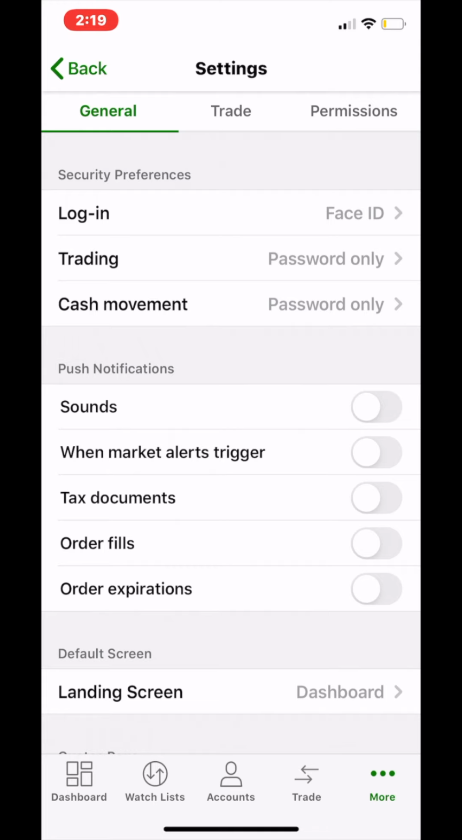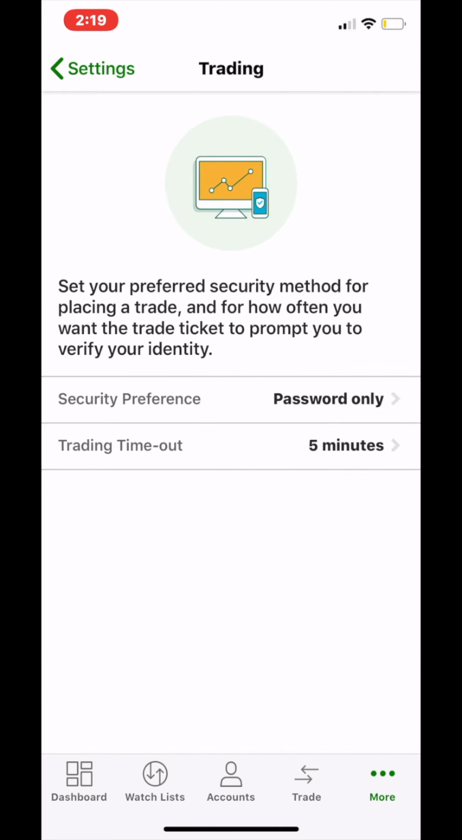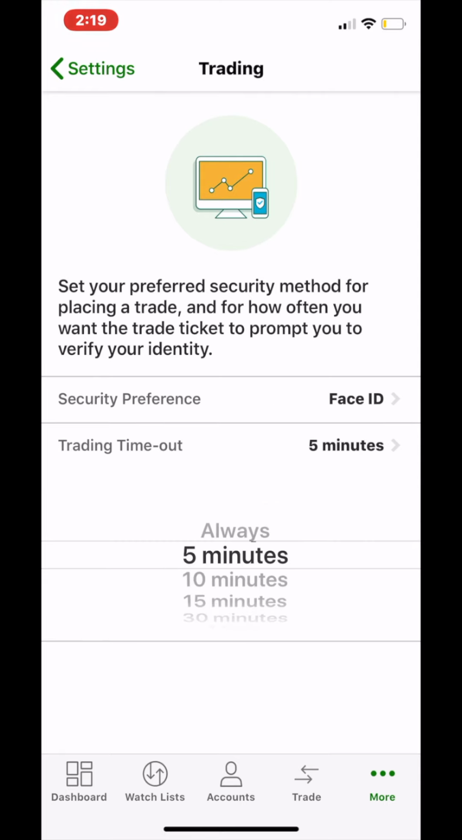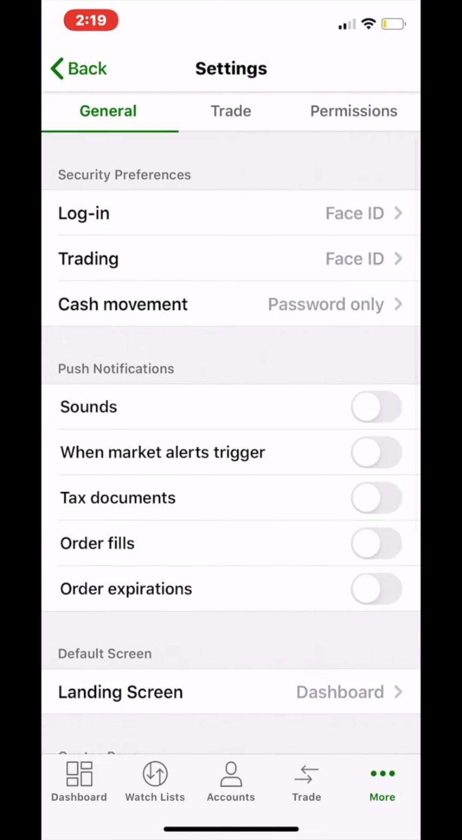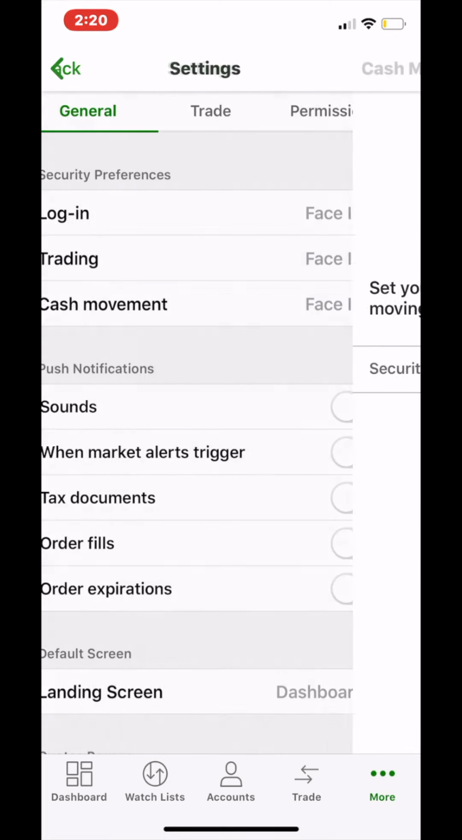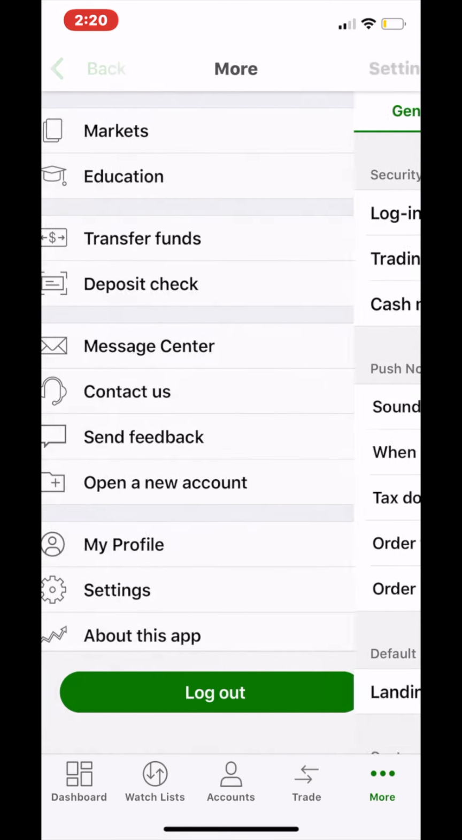So let's hit trading here. And then we're going to change this from password to Face ID. For the time on this, I'm going to do 5 minutes for trading because I may have a trade set up that I may just be sitting in and watching the numbers. And 5 minutes gives me enough time to not have to put my Face ID in every second. And let's go to cash movement. I'm going to change that to Face ID as well. And then I'll go back.